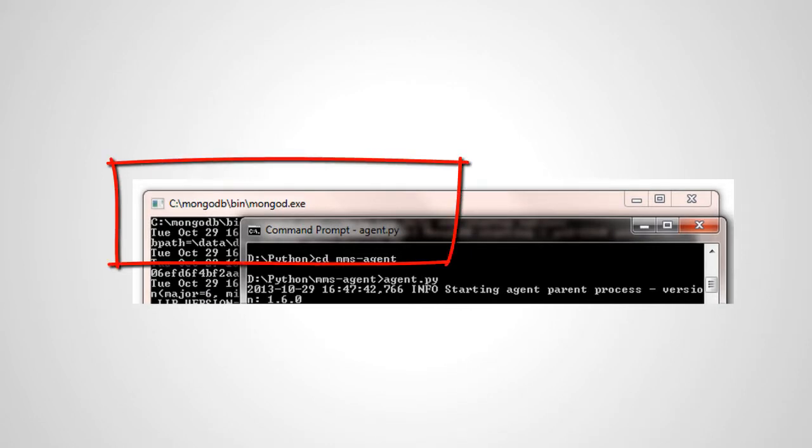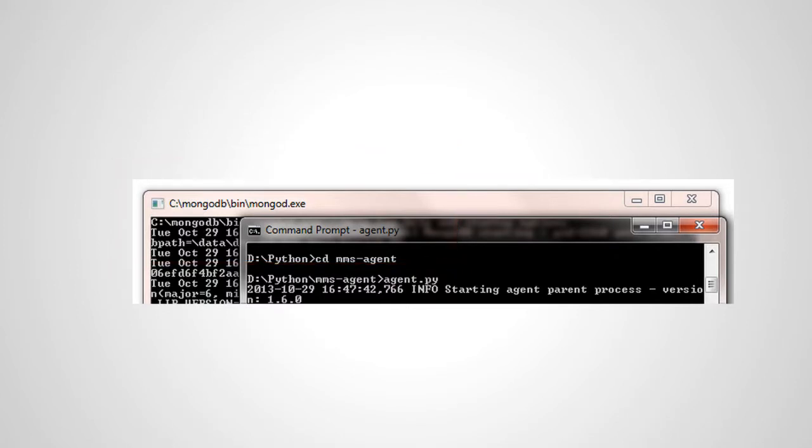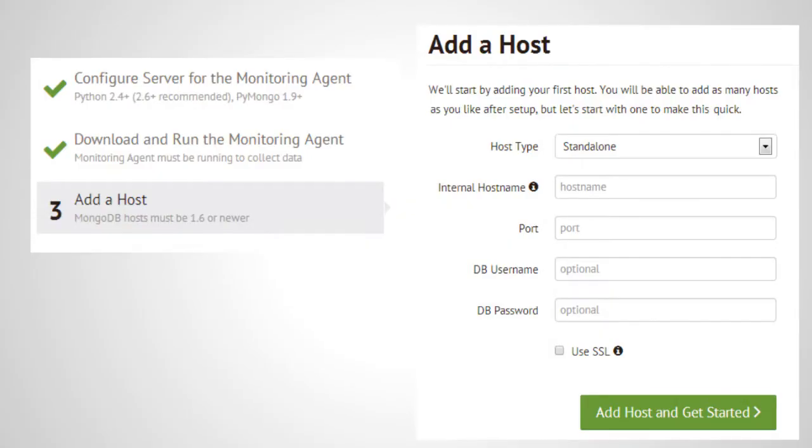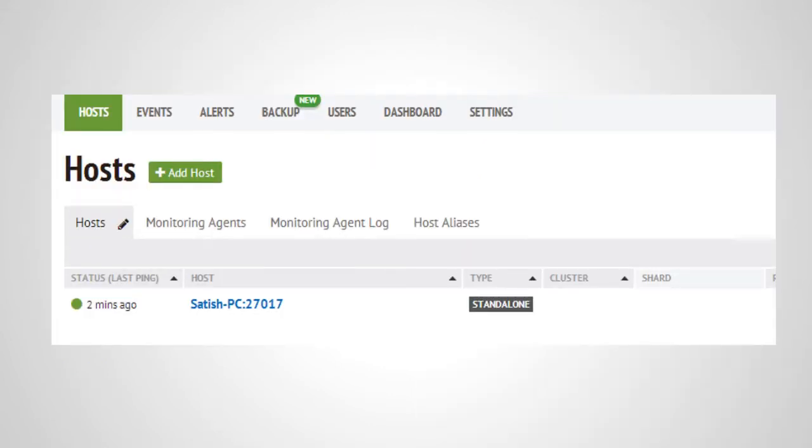Remember the order of execution. First you need to keep your MongoDB server running before you attempt to run your MMS agent. Once that's done, get to the third step. So you know your host name is 127.0.0.1, it's localhost, and by default MongoDB takes the port number 27017. Username and password for DB is optional, by the way. So once you are done with that, you started running the agent and it's already monitoring your MongoDB server.